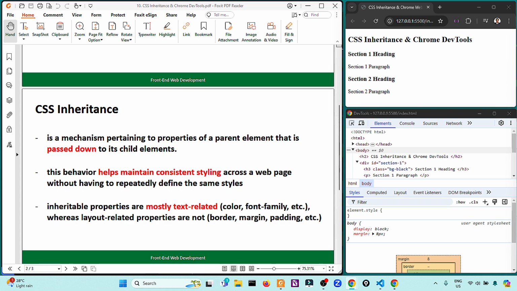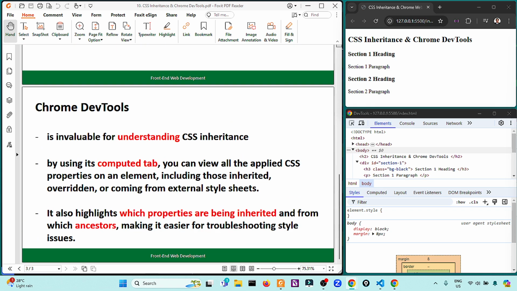Paired with the Chrome DevTools, which offers powerful inspection and debugging capabilities, developers can efficiently explore how styles are inherited or overridden and applied across their web page. In this tutorial, we will practice the mechanics of CSS inheritance and demonstrate how the Chrome DevTools can be leveraged to master CSS styling intricacies. Let's dive in.